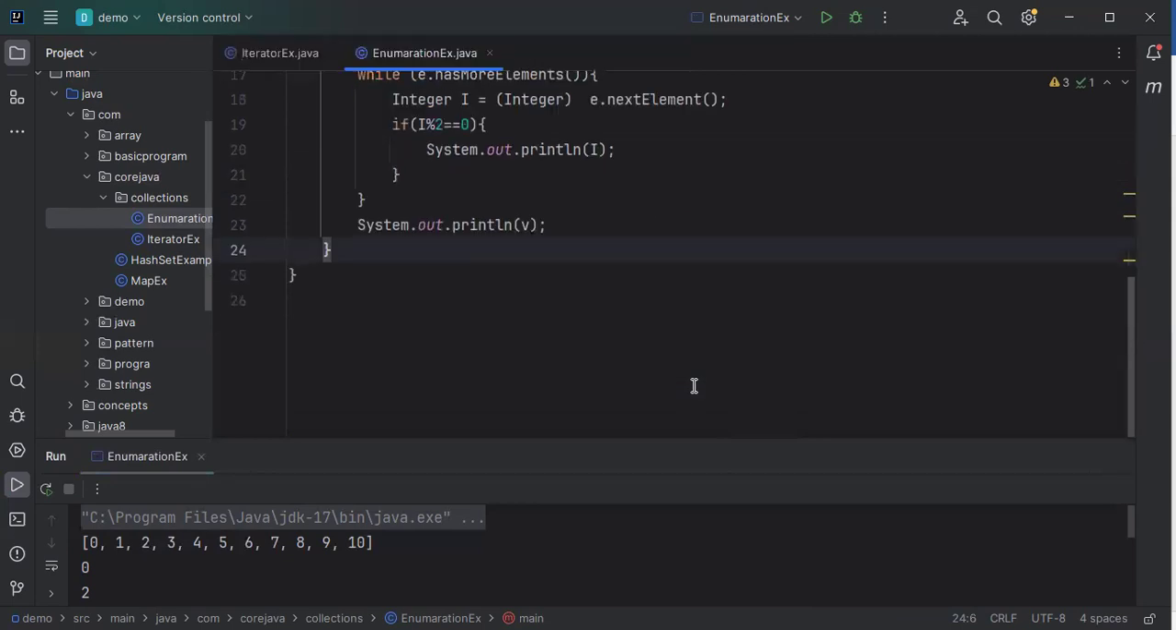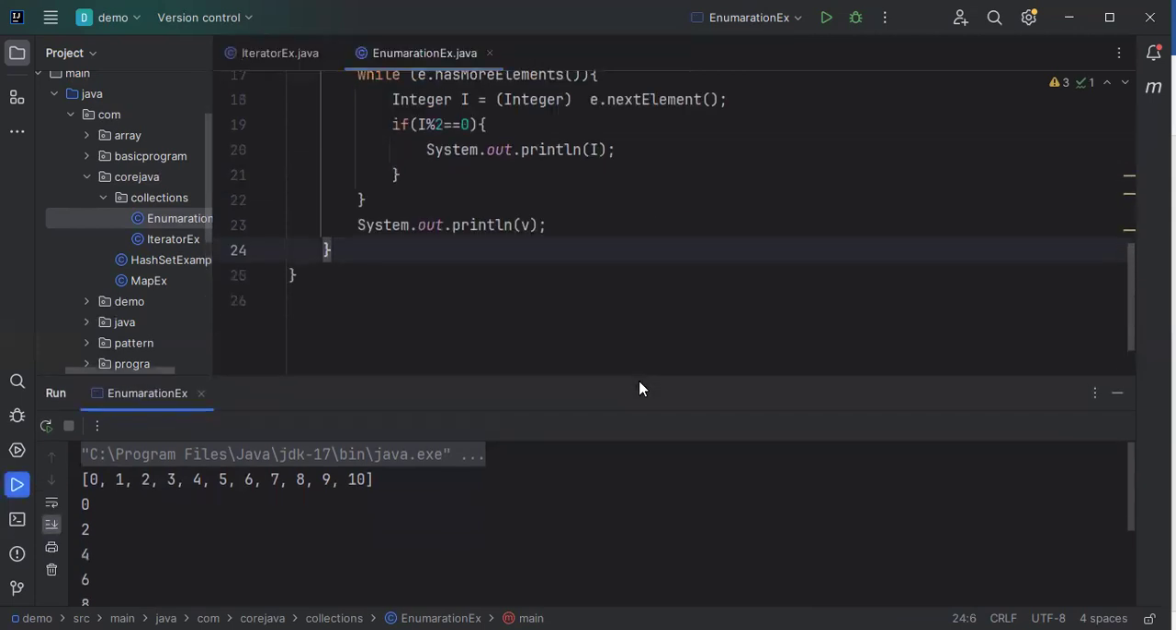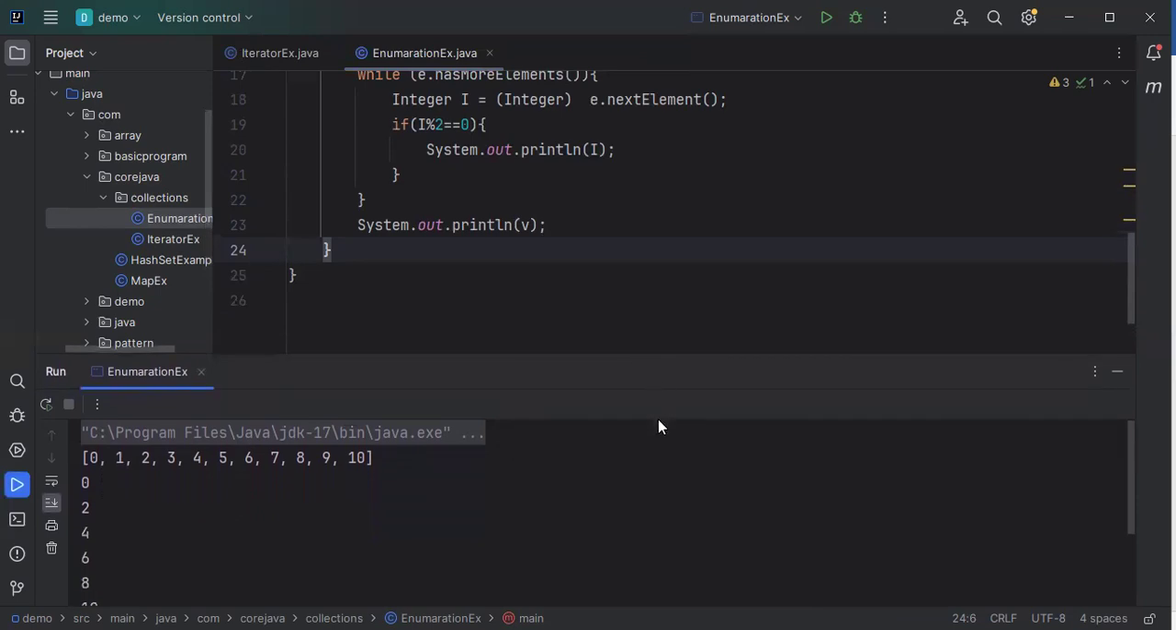Now, what is the limitation of enumeration, and why did they introduce iterator? This enumeration concept is applicable only for legacy classes and it is not a universal cursor. By using enumeration, we can perform read operation and we can't perform remove operation. So to overcome this limitation, they have introduced iterator.